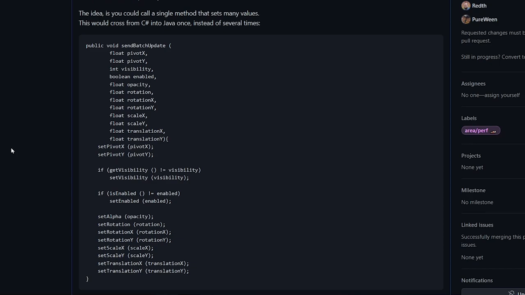What that enables is, instead of setting however many values, maybe this is 8 or 10, instead of crossing from C sharp to Java 10 times, this crosses over once, does all the work in Java, and then goes back to C sharp. It makes a chunky call rather than a chatty call. So I want to apply this idea to MAUI.